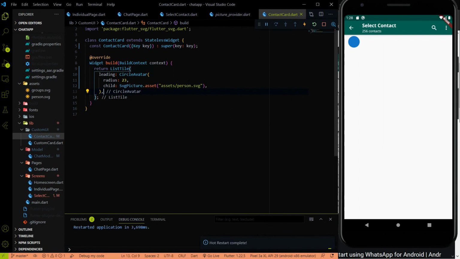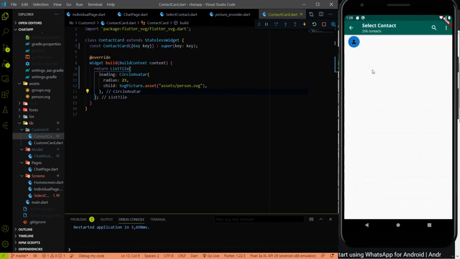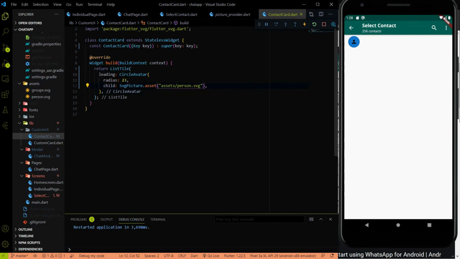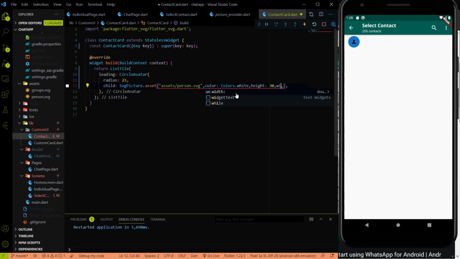So remember, do not make any typo mistakes. It will cause you trouble. So let me go to the page, and here you can see that we got our asset. And let me just provide the color, colors dot white, height 30 and width 30. Hit the save.